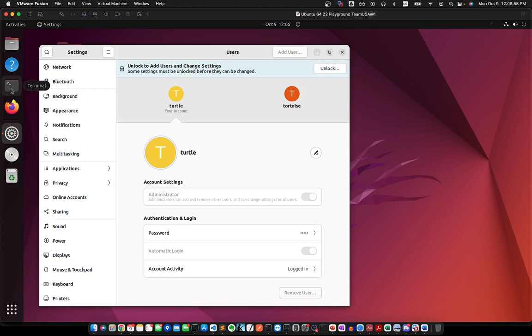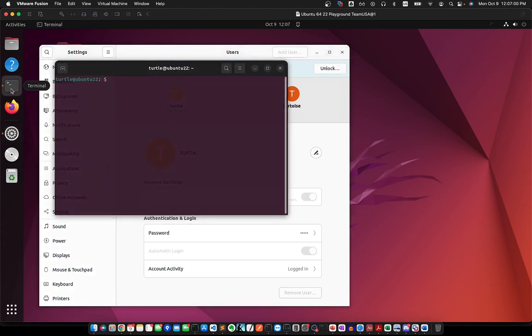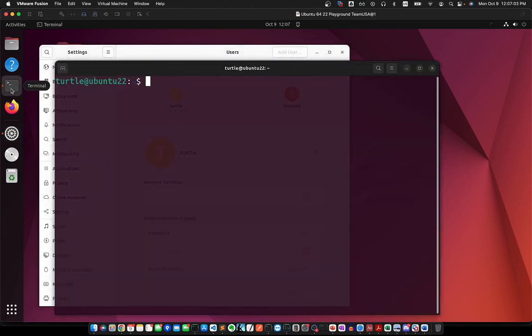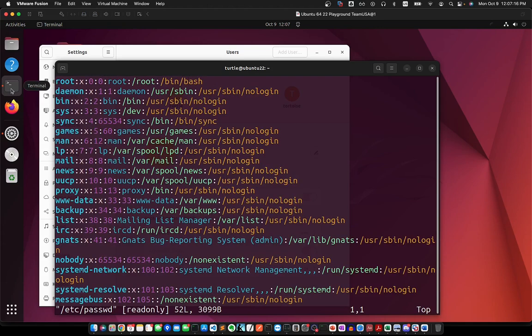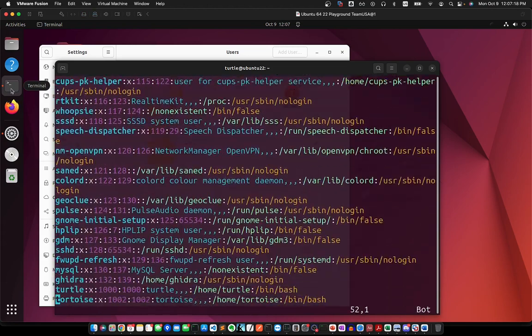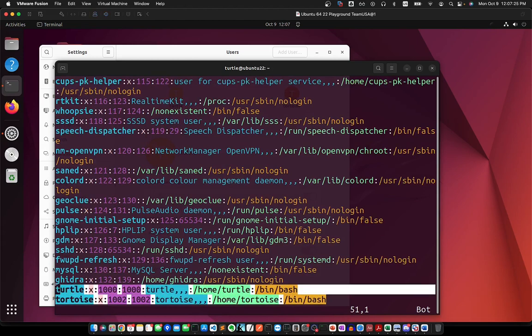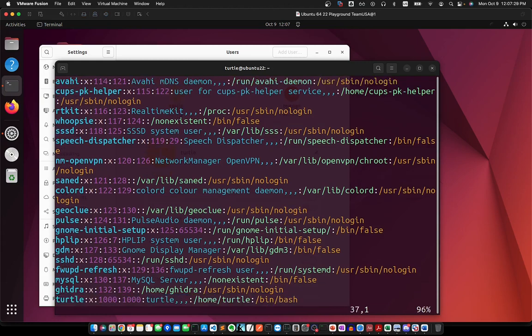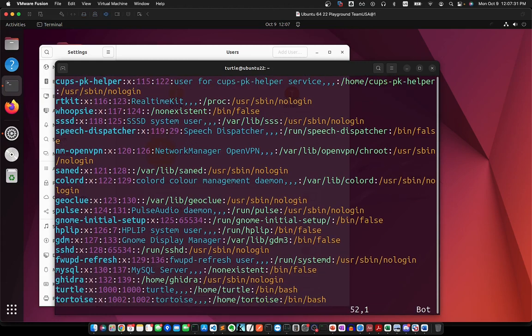So let's open a terminal, Control Alt T. Let's make it bigger. Normally, where we put the users is a file called /etc/passwd, and you hit enter. You can see there are a lot of users inside this file, and the users turtle and turtles are the two users over here. And if you haven't seen this file before, it seems really chaotic.